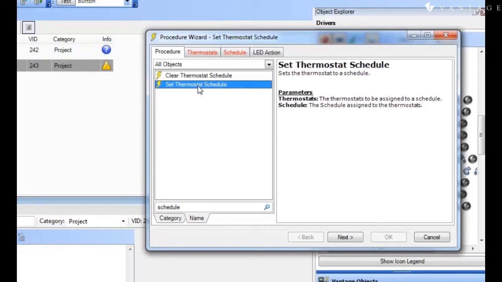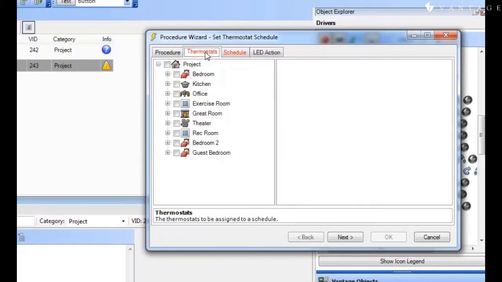Now here it's important that we know what the thermostat schedule that we assign is. And that's something then we'll need to coordinate with the system owner to make sure that we're in agreement with proper schedule to thermostat assignments. Secondly, I'm going to select the two for the kitchen and the great room.